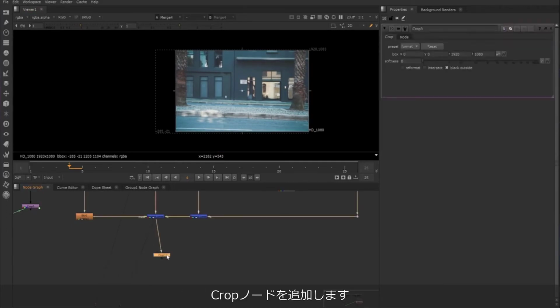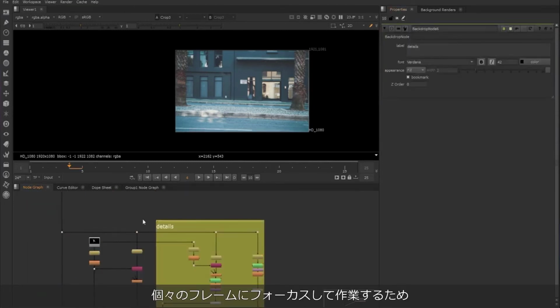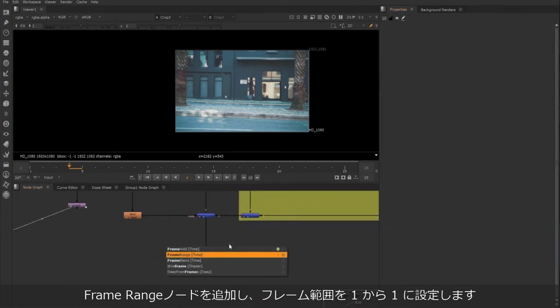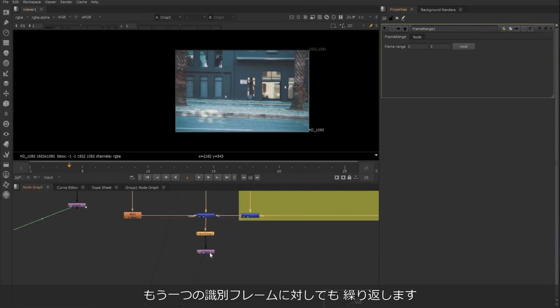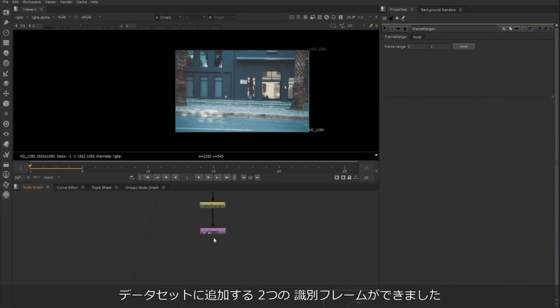Once the dancer has been removed, to make sure the bounding box isn't going out of the resolution of the shot, we create a crop node which will remove that information outside of the format of the shot we are working on. Then to make sure that we are focused on individual frames, we create a frame range node and set that frame range from 1 to 1. This is then repeated for a second identity frame.